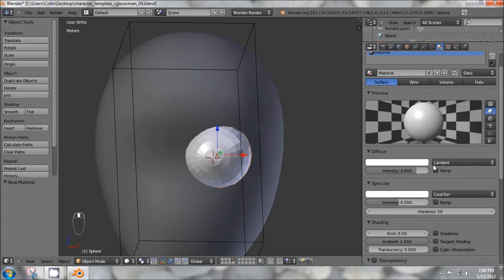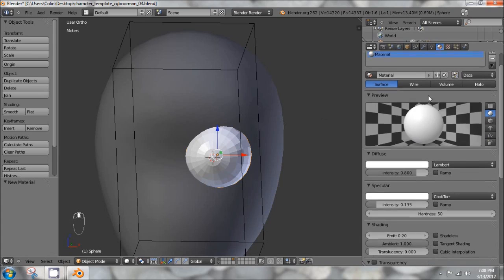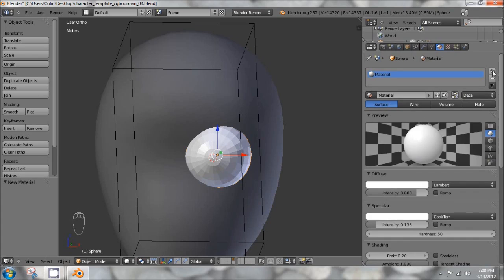And because most eyes in cartoons are brighter than everything else in the scene, we'll turn up the emit value to 0.2, and that'll make it a little bit brighter, less receiving of shadows. And then maybe turn the specular down. Sure. Now we'll make a second slot for a second material.